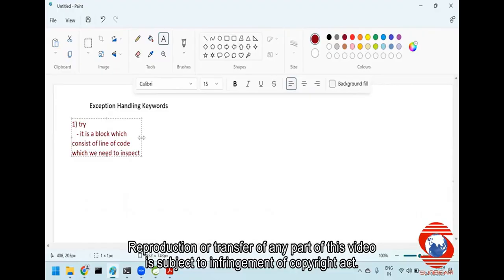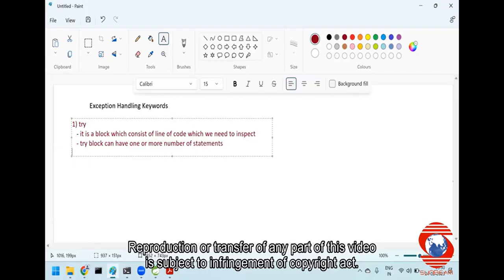What do you mean by inspect? Means code where I know that an exception can occur. I need to check whether there can be an exception or not. There can be examining. Correct. So it's a block which consists of some lines of code, or maybe the complete code, which we need to inspect. So we can say try block. A try block can consist of one or more statements. So I'll write here, try block can have one or more number of statements.